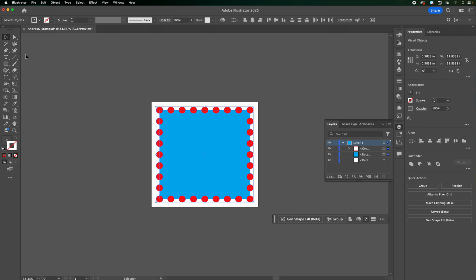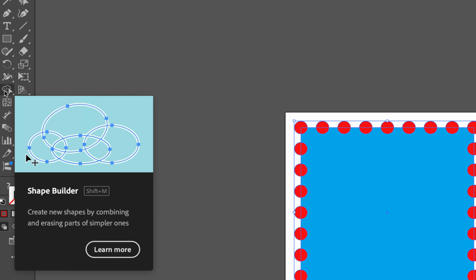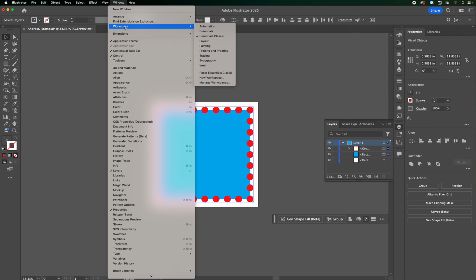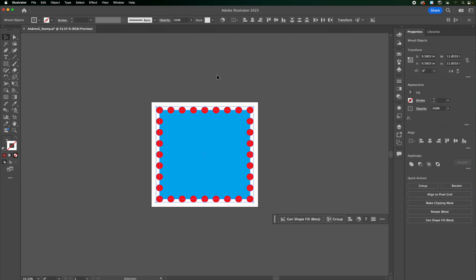Now I'm going to go to the Shape Builder tool. If you don't see it the same way I do, it's right over here. This is the Shape Builder tool. But if you don't see it like that, just go to Window, Workspace. Make sure Essentials Classic is clicked. If it's not, just click it. And then reset Essentials Classic if you already have it clicked. All right? So it's 1, 2, 3, 4, 5, 6, 7, 8, 9. If you don't see it on the 9th one, just click and hold it down. It's inside one of these.